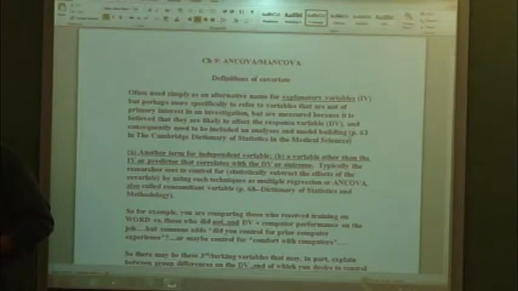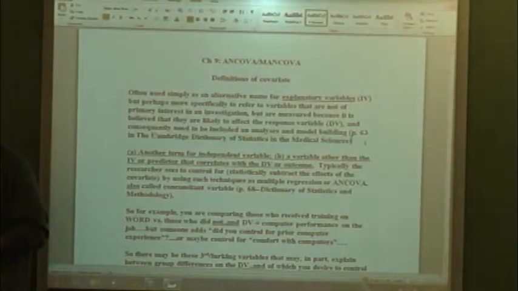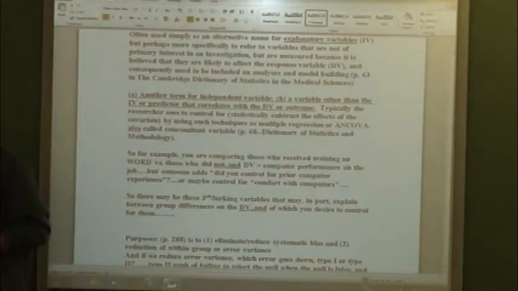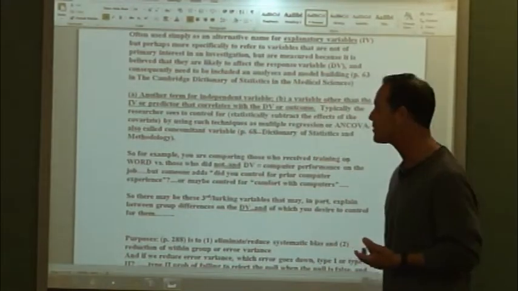So this is from a wonderful dictionary I have called the Cambridge Dictionary of Statistics in the Medical Sciences. I have about 3 or 4 different statistics dictionaries, each of which has its own idiosyncrasies. So this is kind of a cool definition. Here's the Dictionary of Statistics and Methodology. This is a great one for psychology majors.